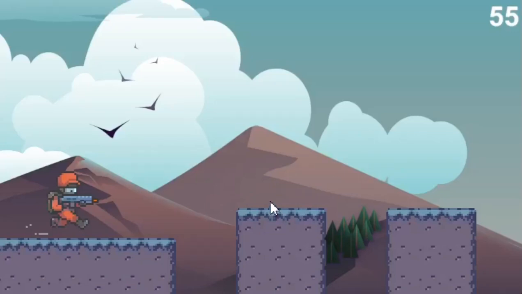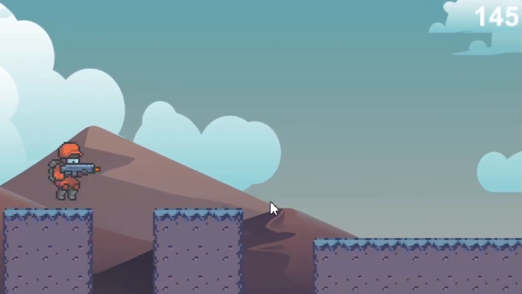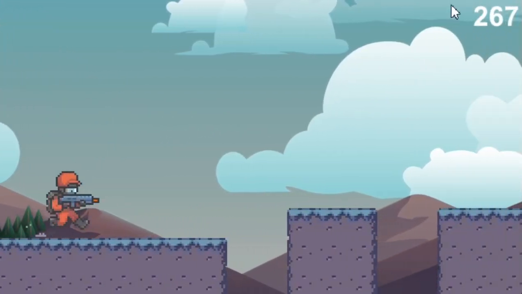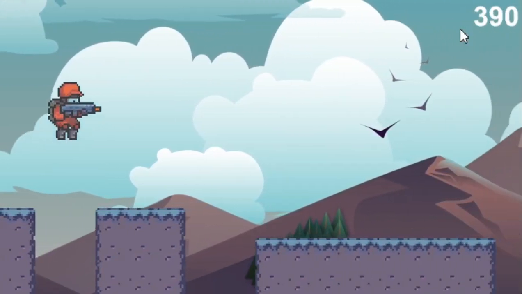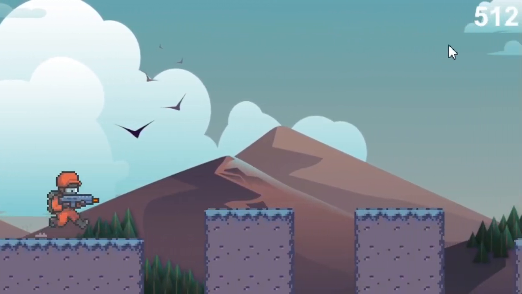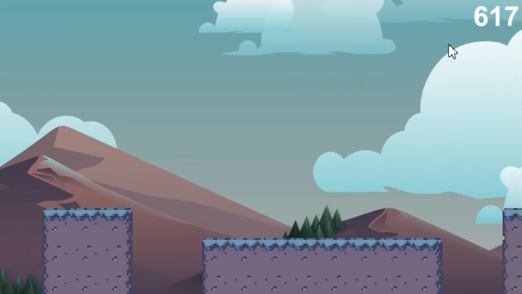In this tutorial, you will learn how you can show score in UI. As you can see, the player progresses, and when I die, you can see the score has been stopped right there. So we will make it. Without further delay, let's dive into this topic.